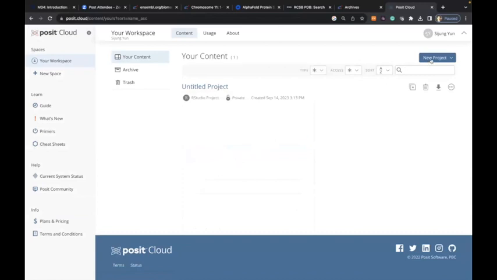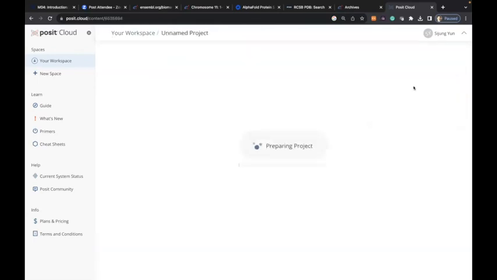And when you have it, can you click the new project? When you get here, can you click the new project? Then you want to create a new RStudio project. You are not doing the Jupyter, you're not doing the Git, but you want to use the RStudio project.